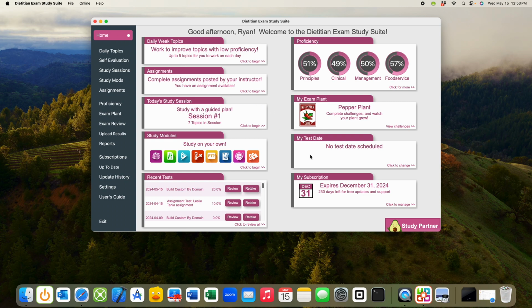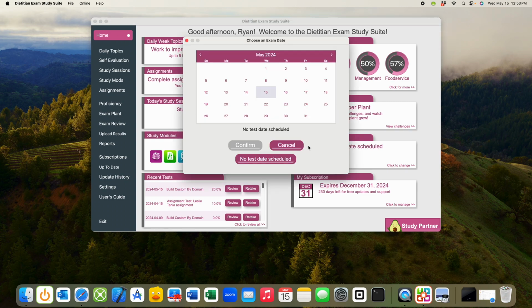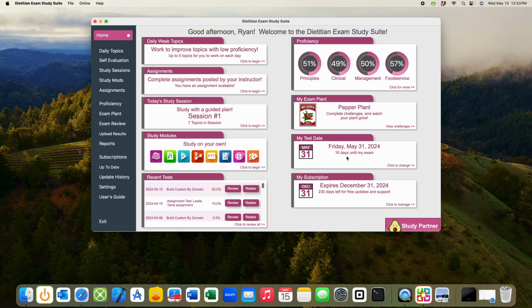If you have a test date, you can click on this panel and it'll bring up a calendar. So let's say that my test date is going to be on May 31st. Confirm that, and it'll give you a countdown to your exam.